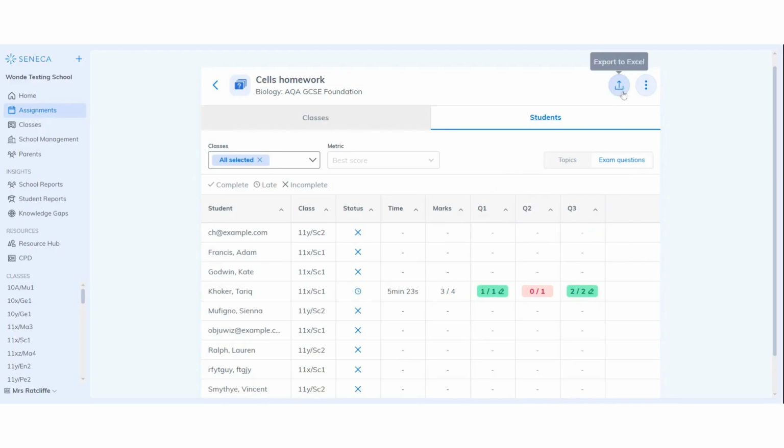Teachers can also export results to Excel, edit the assignment, or share it with students by using the purple icons at the top.